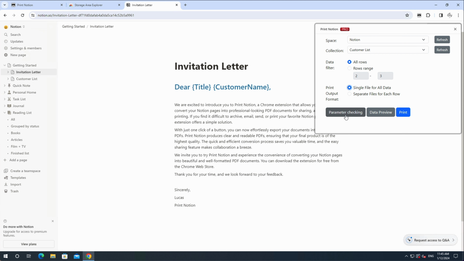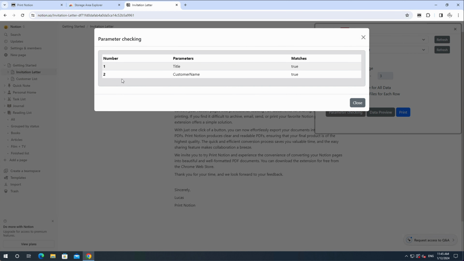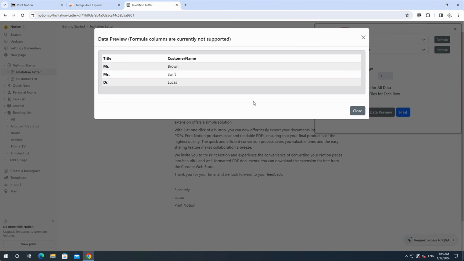Next, you can click the Parameter Checking button for data validation. This is an optional step but can help you identify and rectify any issues. It compares the parameters on the current Notion page with the data table header, indicating matched and unmatched parameters. If not matched, you need to check and modify parameters for case sensitivity and spacing issues. Another optional step is the Data Preview. Clicking this button will display the data in the selected collection.